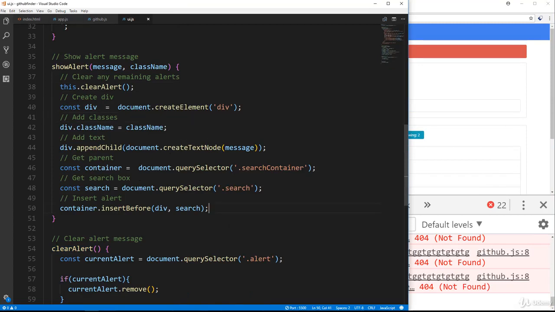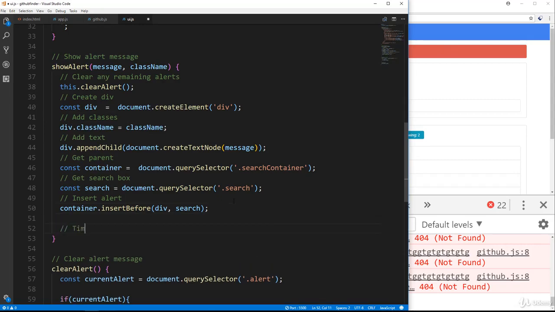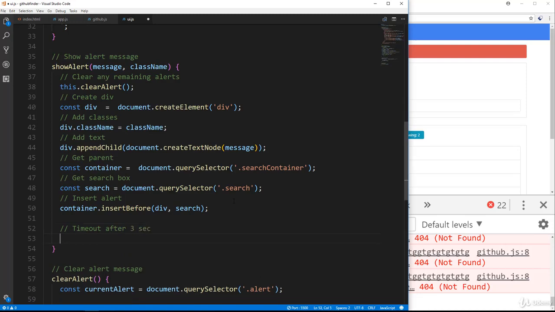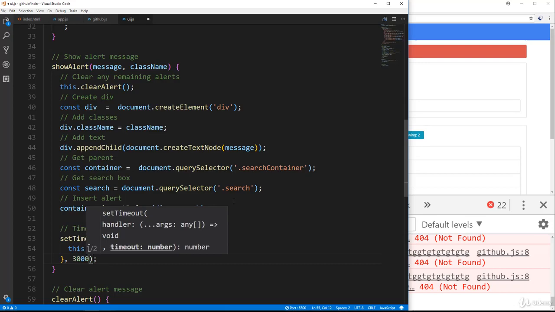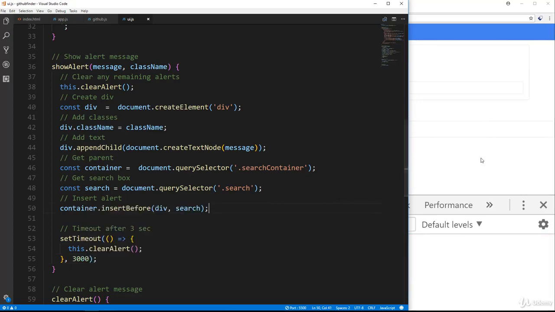Anyway, I want this to go away after 3 seconds. So we're going to go down here and add a timeout after 3 seconds. To do that, we can use set timeout, which is a great little function, and we'll pass in an arrow function because we can, and then we'll say this dot clear alert. It's going to take in a second parameter of the time, which is going to be 3000 milliseconds. So let's go ahead and clear that.